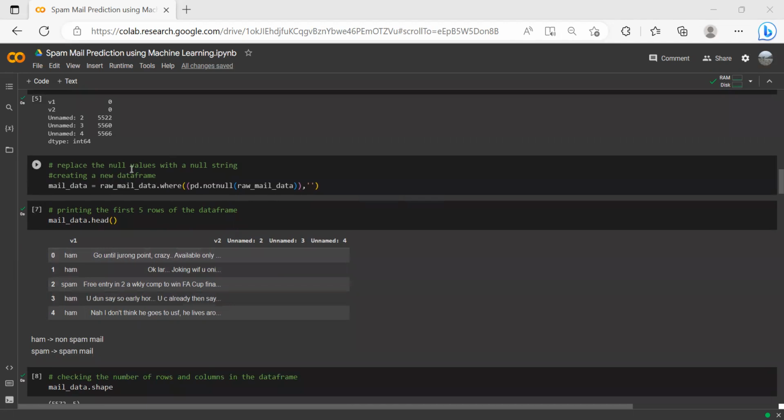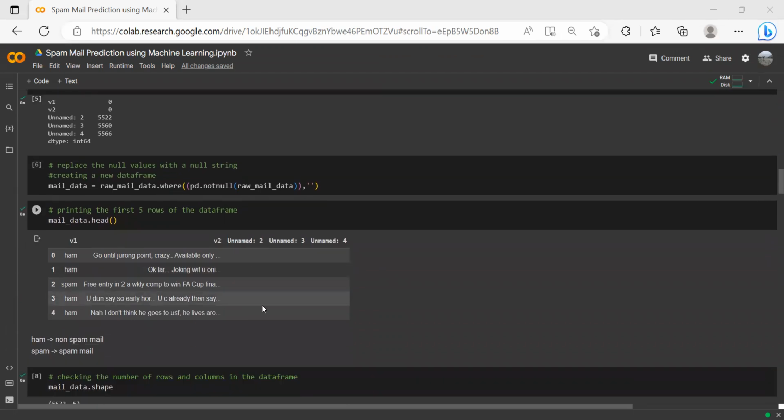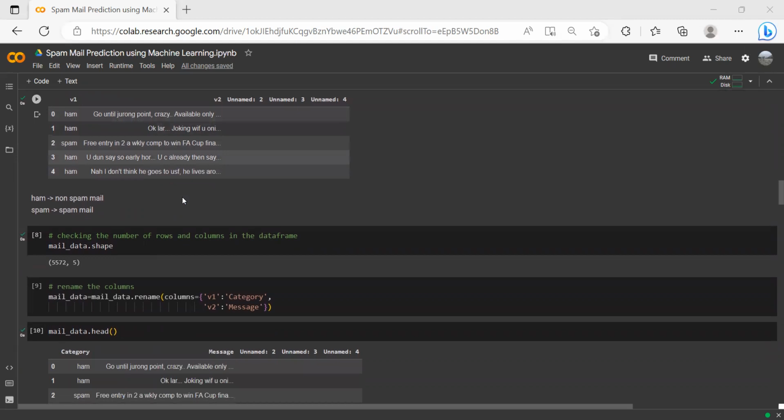And now we will replace all null values with a null string and create a new data frame. So this is our new data frame, as we can see here. Here we had null values and these null values are gone in this new data frame. And this is the ham. Ham means non-spam mail and spam means spam mail. And this is the email.